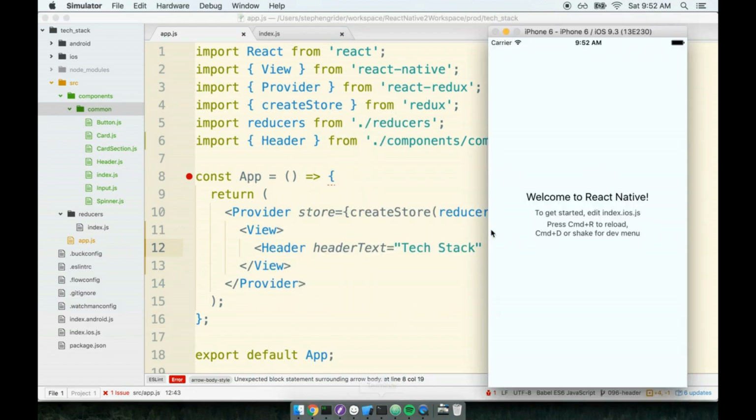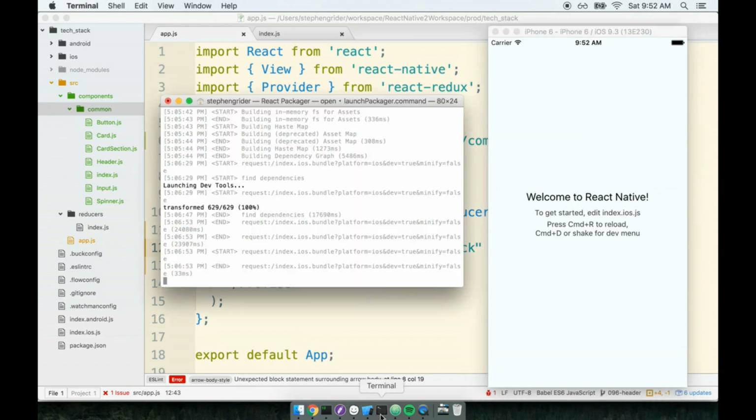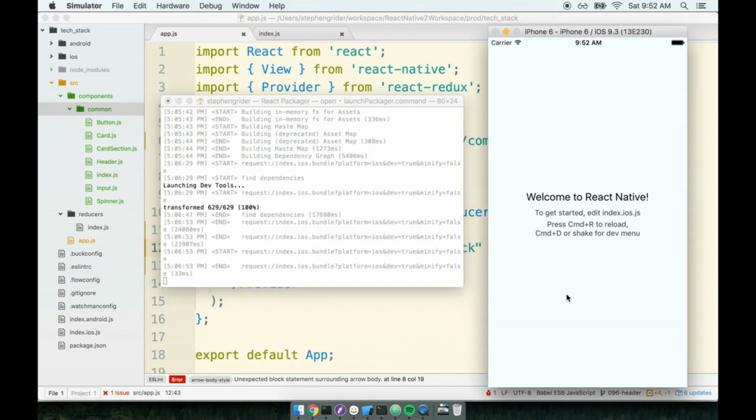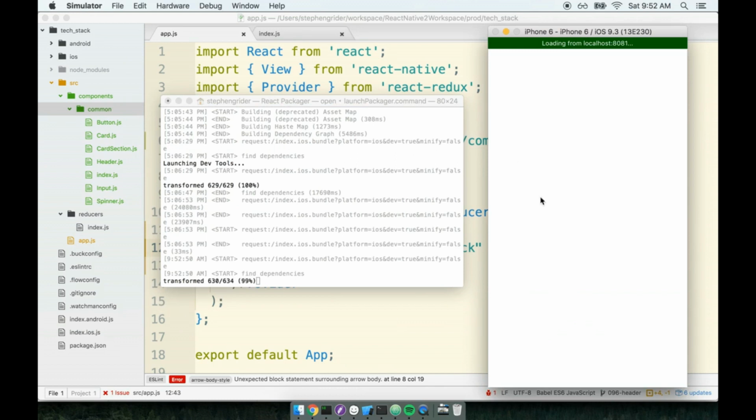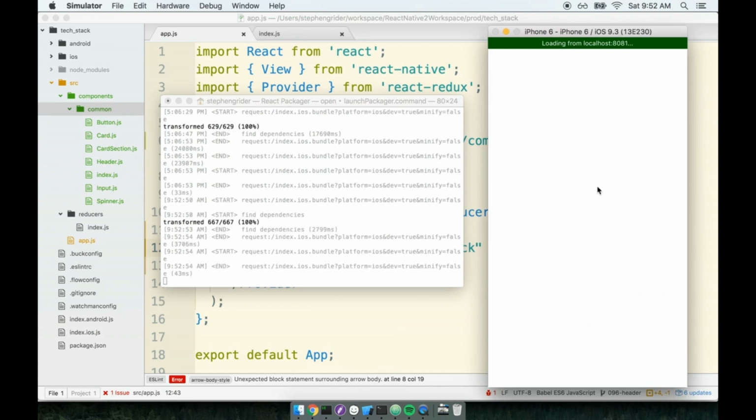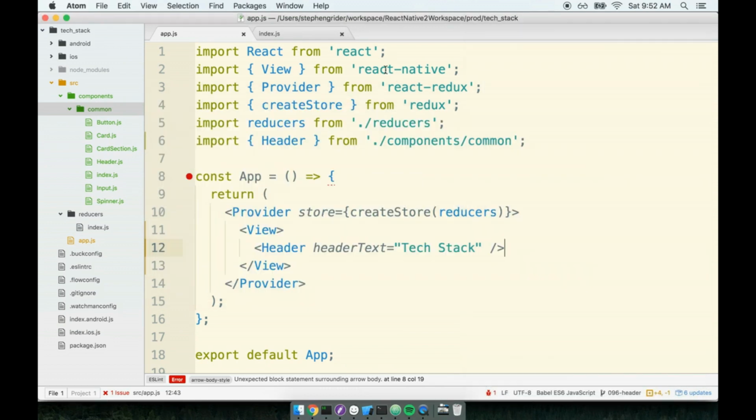All right, let's check out the simulator. Yep, simulator is running. Pretty sure my terminal is running with the React packager. Yep, let's refresh and just verify that I've got a header on the screen. And yep, there we go, there's my tech stack. Fantastic. So we pulled over all of our common components, which means we can reuse just a ton of code.